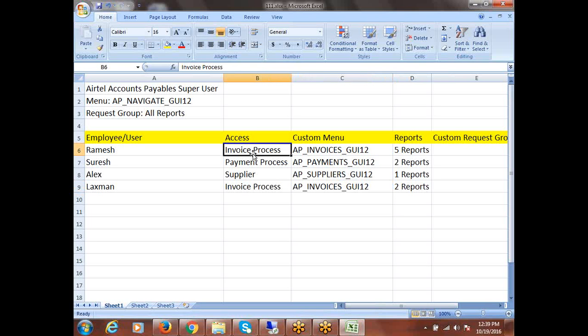To give access to invoice process, this is the menu we have to use. For payment process, this is the menu. For supplier access, this is the submenu we have to use. For invoice, same as this.